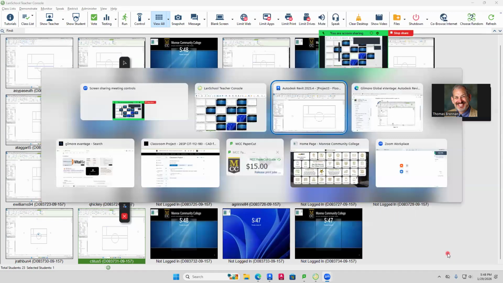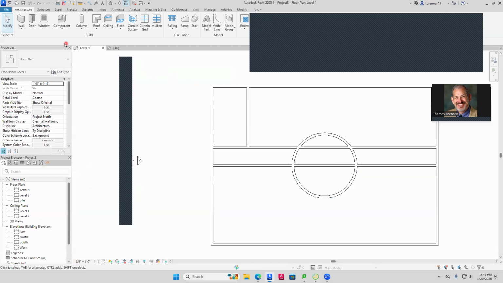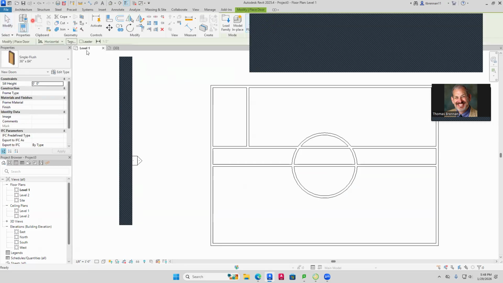Now, what we're going to do next is put in a door. When we go over here, you've got wall, you've got door, you got windows, you got other stuff. So click on door right here. When you click on door, it says single flush 84-inch door, which is fine for our purposes.